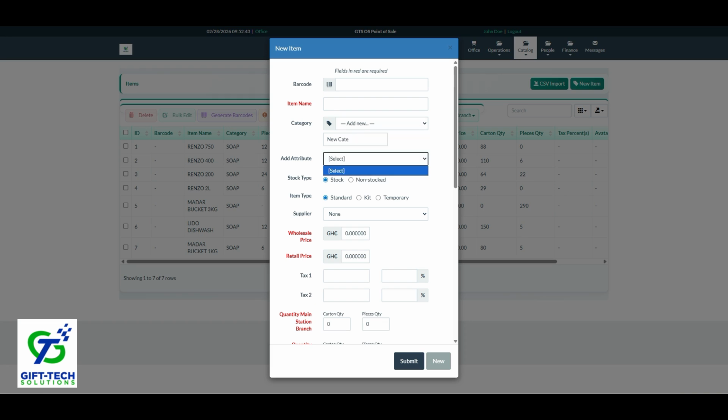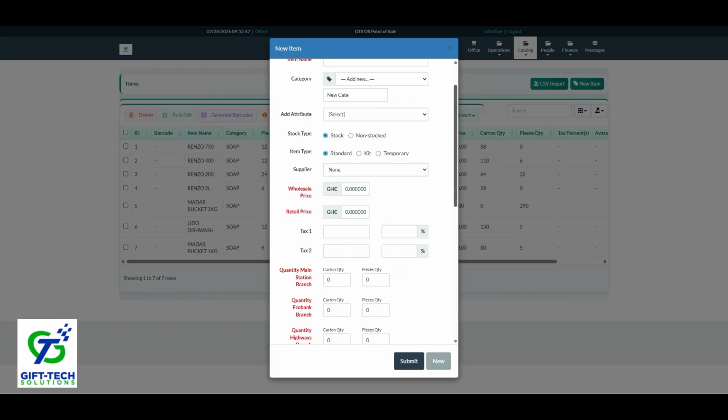You also have the attribute which is added at the office back end side, and then you can select whether the product is a stock or it's a service product. So the non-stocked products are service products, like let's say repairs, charge of services, training, whatever. You can still capture them and then record them from here.